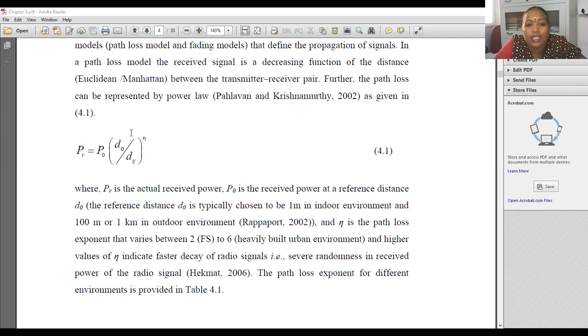Now this eta is basically going to change. The eta value takes values from 2 to 6. If eta is equal to 2, it means this is best suitable for the free space model. And if eta is going to be 6, it means that this network can be deployed in a heavily built urban environment.